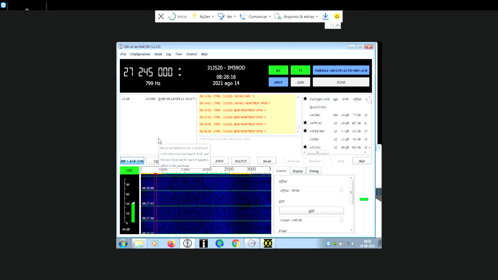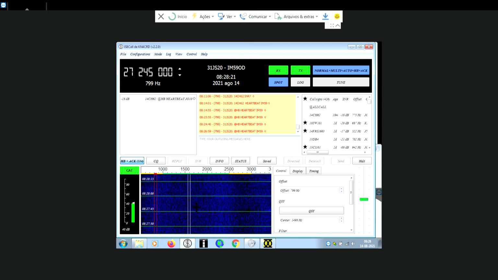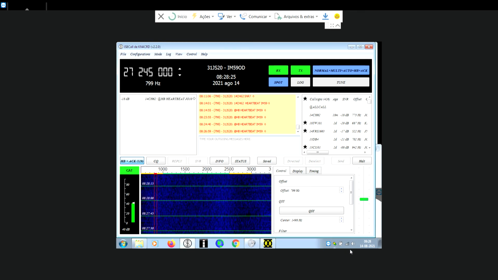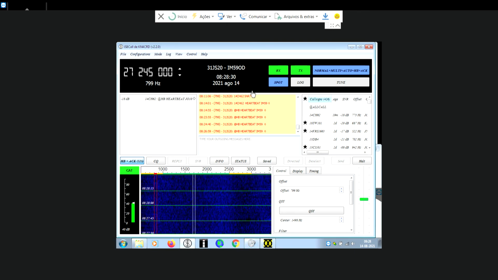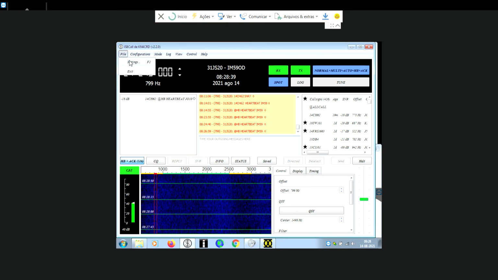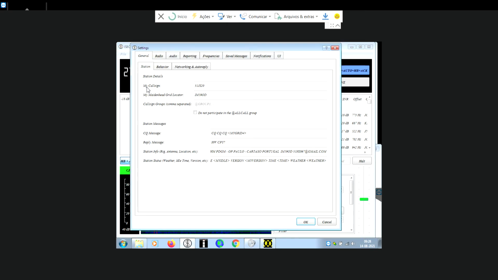JS8Call in my room in my house by TeamViewer. So, to configure this program, I have to go to File, Settings, and put in the station my call sign. My call sign is 31 Juliet Sierra 20.